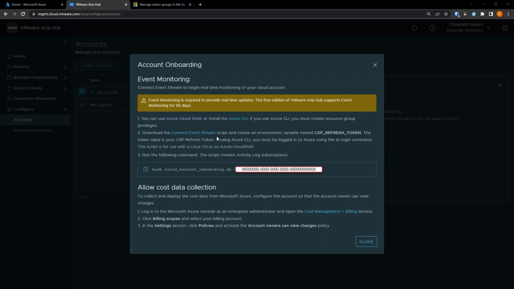After you get into Cloud Shell, you'll need to create an environment variable. The value for that is the token that you created in the Aria dashboard. When you do this on your screen, this will be your subscription ID. Just click the clipboard icon to copy the command to your clipboard.